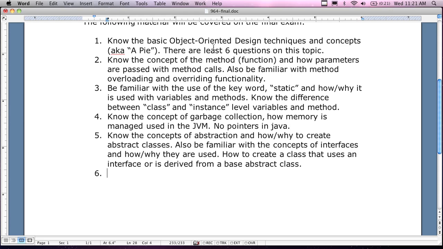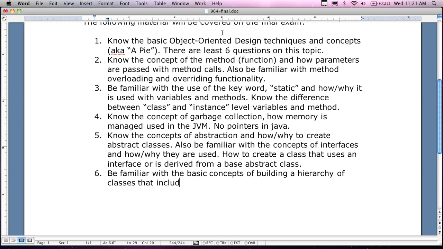So basic concept of building hierarchies of classes. So maybe I should put that here. Be familiar, because that's really what I just explained. Familiar with the basic concepts of building a hierarchy of classes that includes abstract and interface classes.